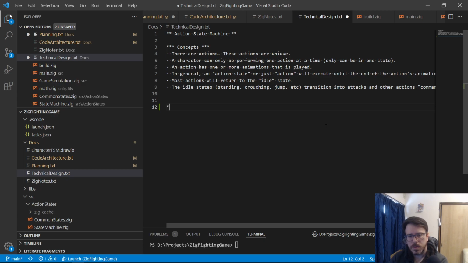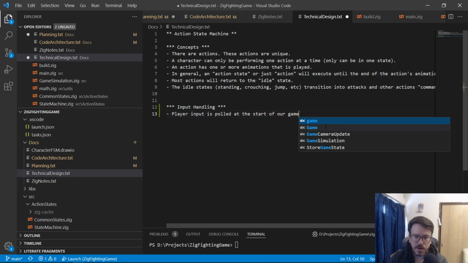The input. I'm going to start brainstorming here. I don't know who's here, but I'm just going to start writing some stuff down as I'm talking before we actually start coding. So the basic flow of input is going to be like: player input is pulled at the start of our game tick, whatever. We're going to have to store this.